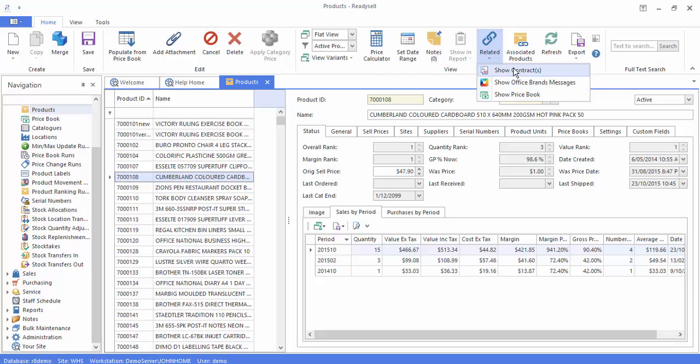You click on any of these options to display the contracts that the product's on, any communications messages to do with sending information about this product's up to office brands or receiving them back, or any price book entries for this product.